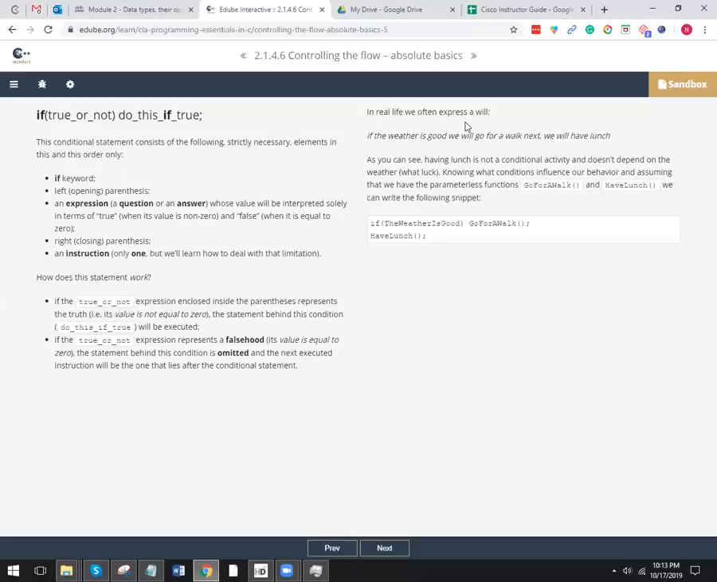If the weather is good, we will go for a walk. Next, we will have lunch. As you can see, having lunch is not a conditional activity and doesn't depend on the weather. Knowing what conditions influence our behavior, assuming that we have the parameterless functions go for a walk, open and close parentheses, and have lunch, open and close parentheses, you can write the following snippet.